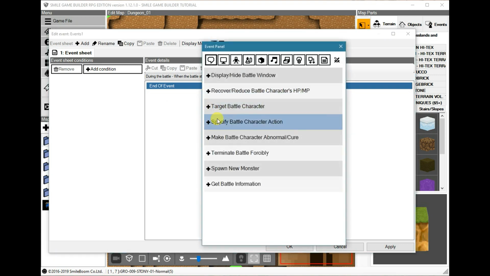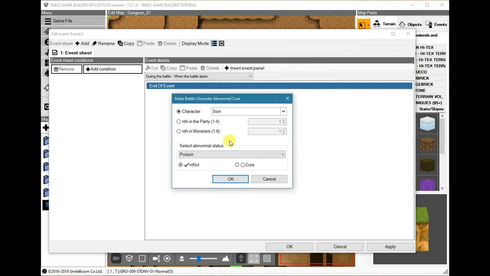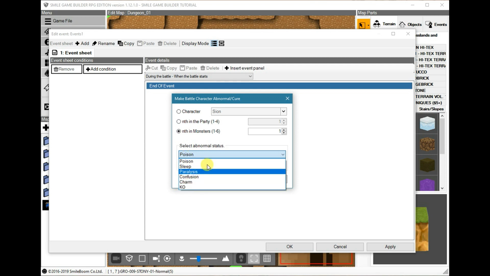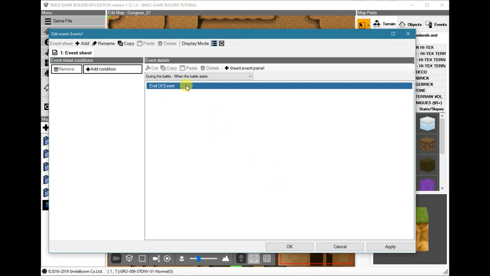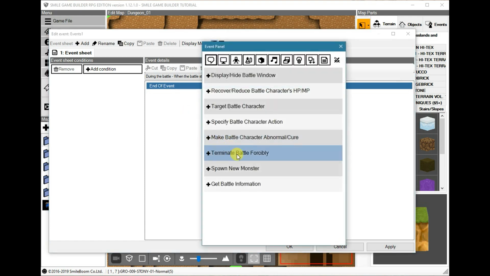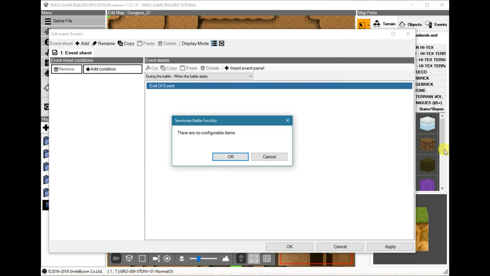Make Battle Character Abnormal Cure, which is again self-explanatory. You can inflict or heal certain abnormal conditions on the specified battle characters, whether individuals, party members, or monsters, and whichever one you inflict or cure can be set there. Terminate battle forcibly. As it states, you can force the end of the battle for whatever reason.